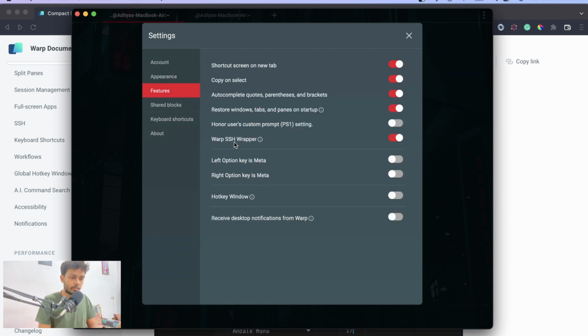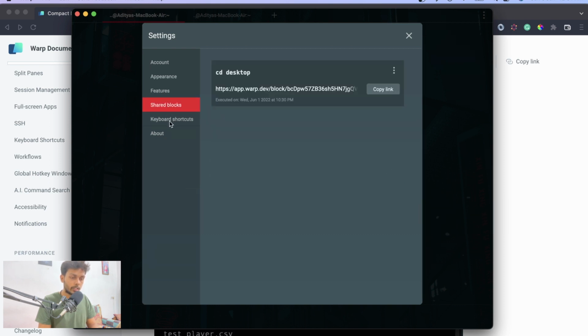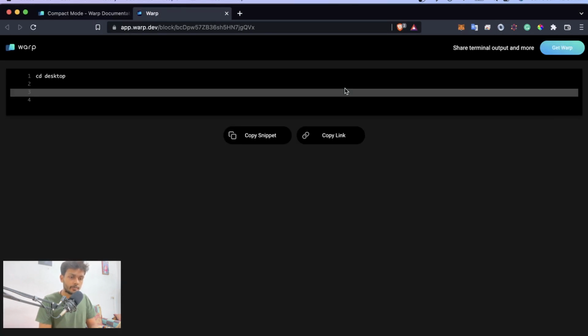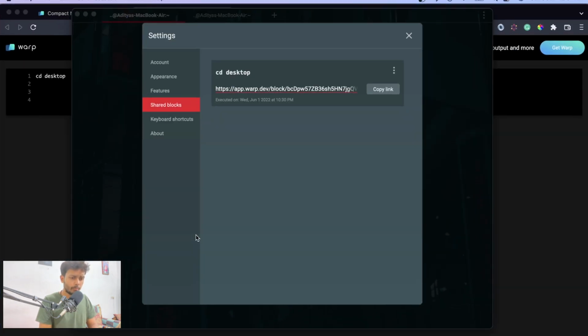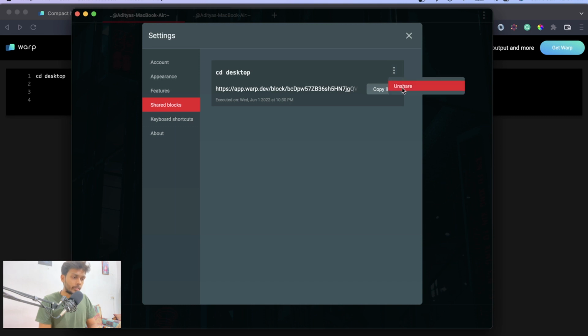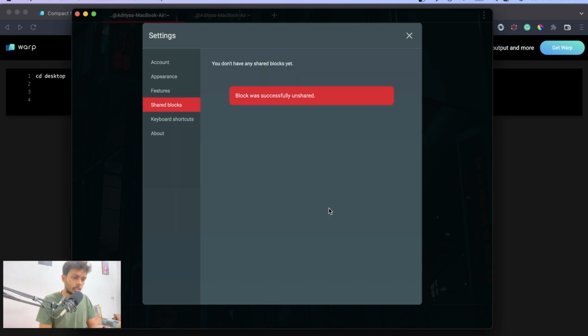Let's have a feature, Warp SSH wrapper. These are the features, and shared blocks. Earlier while I was working on some project, I was trying to create one permalink. So I created this permalink, cd desktop, and it is still available here, and I think it is still accessible. If you just hit over here, then we are able to see that we are still getting this command. And I can just remove it or unshare. So the block was successfully unshared now.